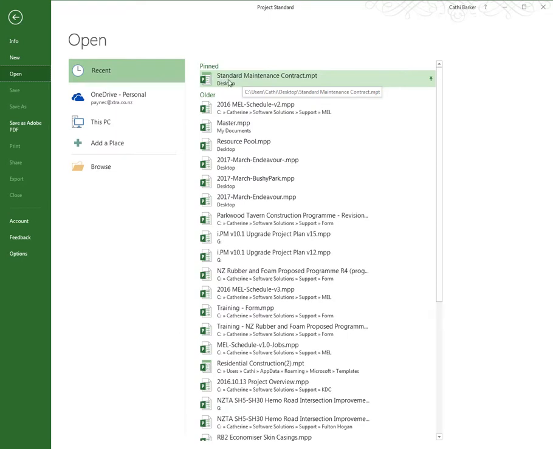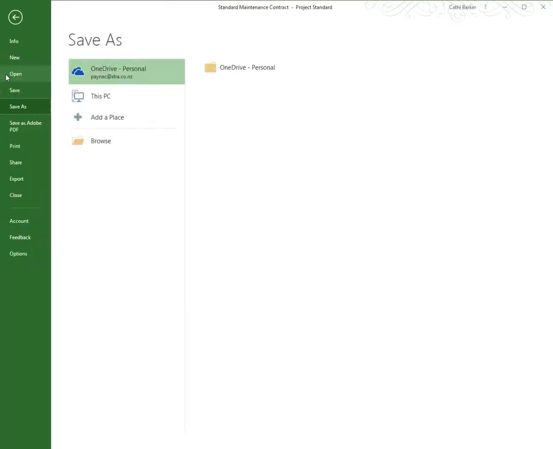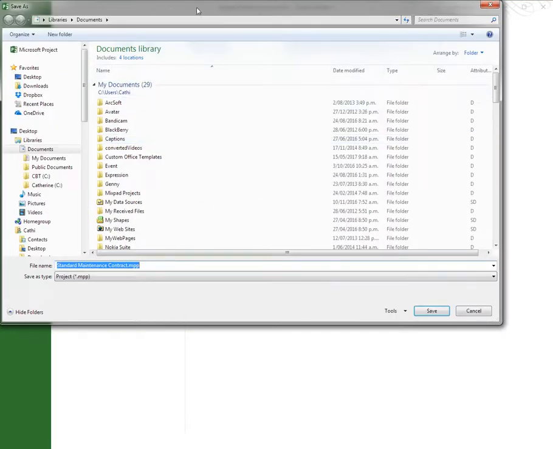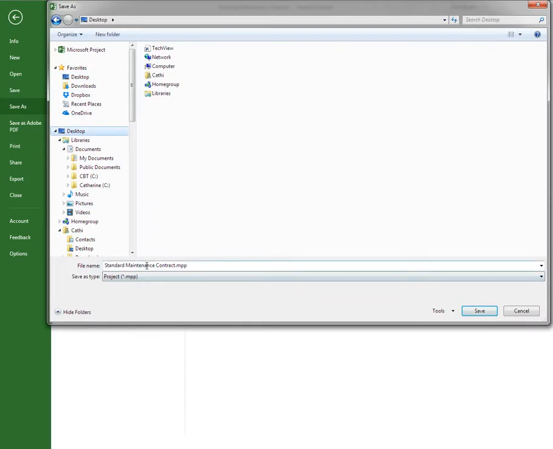So you go File, you go Open, and you just choose the Maintenance Contract. It immediately creates a project file based on that template. So when you go to save, it won't save it as a template, it will save it as a Microsoft Project MPP file. And so then I want to save this to my desktop, and I don't want to call it Standard Maintenance Contract. I actually want to give it a name that reflects the type of contract this is.